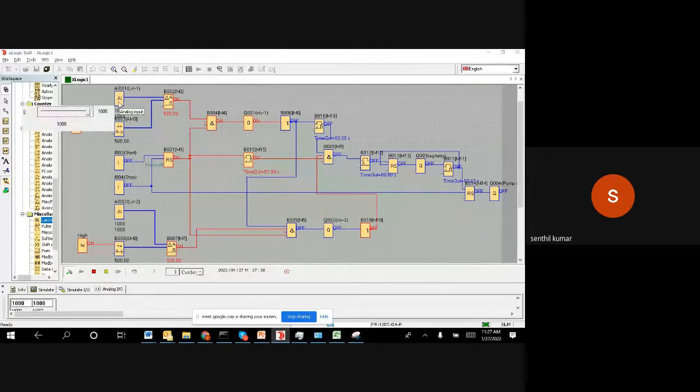Since the first valve is open, slowly the liquid will come down. Once the liquid comes less than 500, you can see the valve is closed, and the second valve is open. The second valve is open because the second reactor liquid needs to be taken into the common reactor.